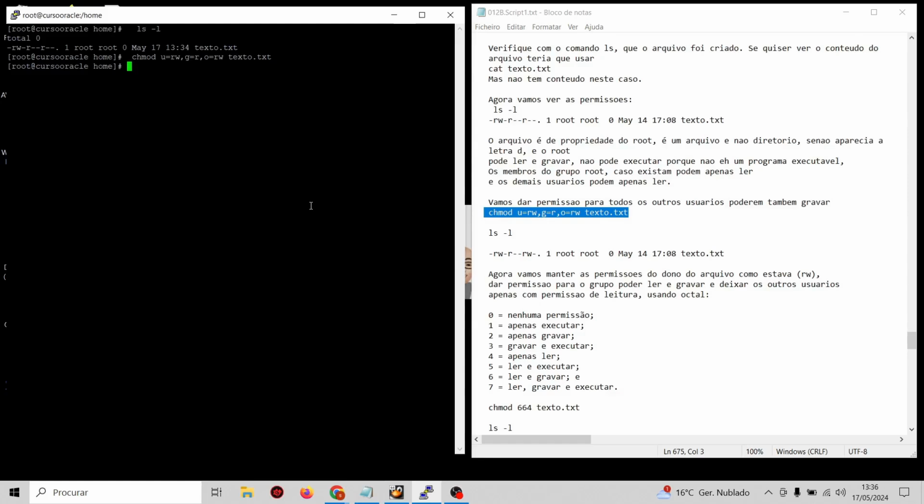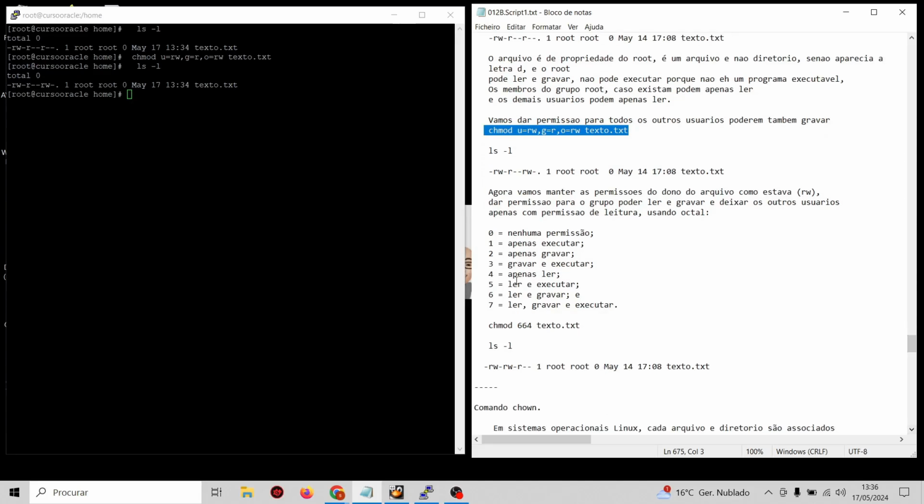Okay, there you go. So if I check again, look here, write permission has already been given to this file, right? And if I run this command here, chmod 664 on this file, what do you think will happen?